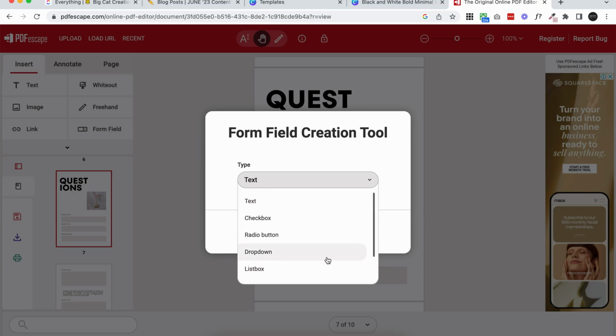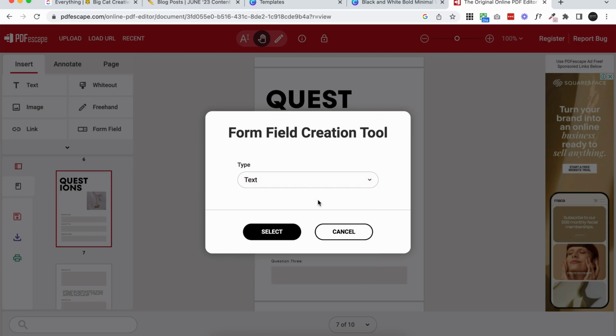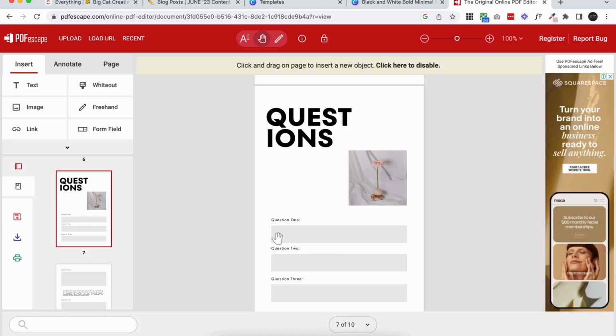I imagine what you'd be using most in a workbook style PDF is text, checkbox, maybe radio buttons, but generally just like these text areas that people can type in, and checkboxes so people can tick things off. Those are really good as well. I'll just show you how to use text. So click text and click select. And then it says click and drag on page to insert a new object. So I'm just going to click and drag where I want to put this text block.